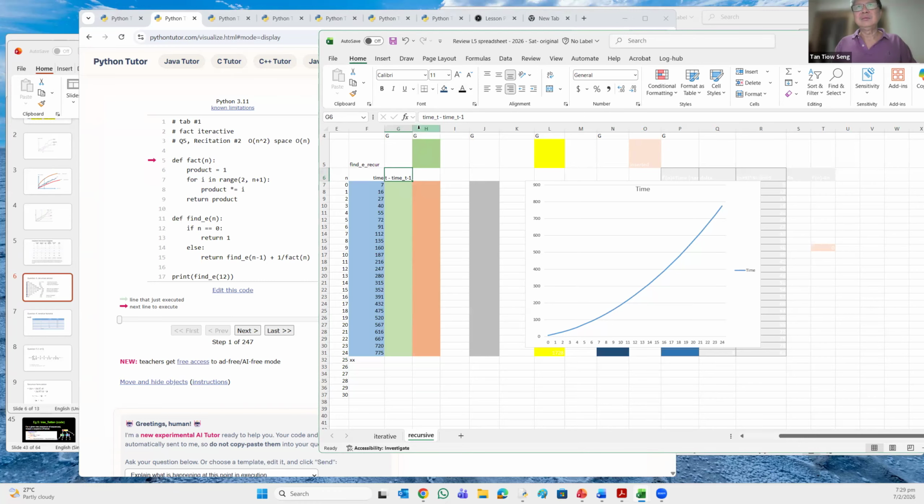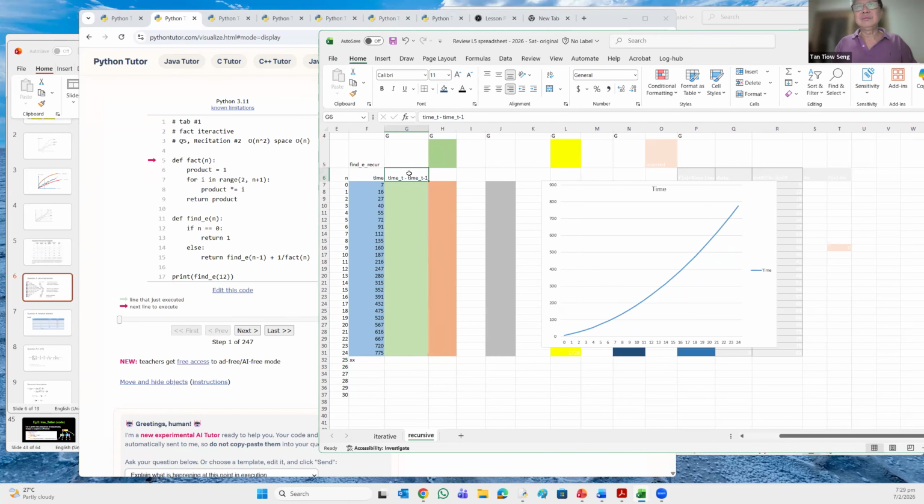So let's see. This is time t minus time t minus 1. Time t at n equal to 0, you got 7 steps. N equal to 1, you got 16 steps. So 16 minus 7, you got 9 steps. 27 minus 16, it's 11 steps. This is 9 divided by the magnitude of the length, the x.